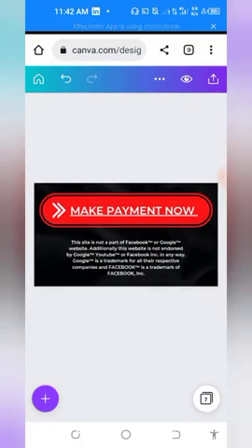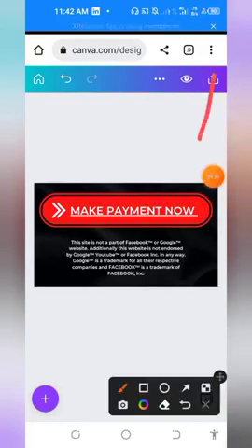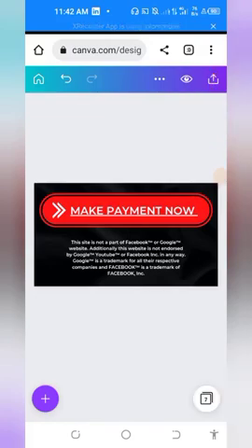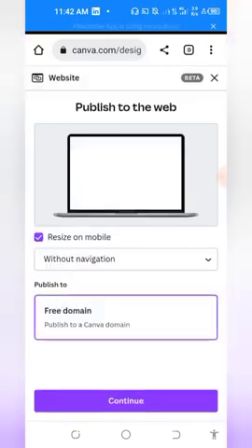The next step now is how to render this as a website, because it's not a website yet. It becomes a website when you have rendered and published it. You now generate a link that people can use to access it. To do that, tap on this download icon.